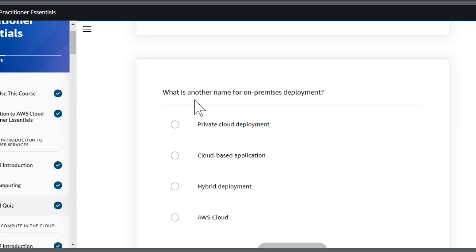The next one is, what is another name for on-premise deployment? On-premise deployment can be a private cloud deployment, because this is something which is with us only. Cloud is not with us. Definitely it is somewhere, but it is not with us at the moment. Hybrid should be on premise as well as on cloud. So this is not the right option. AWS cloud is also a public one, so definitely this one should be the right answer.